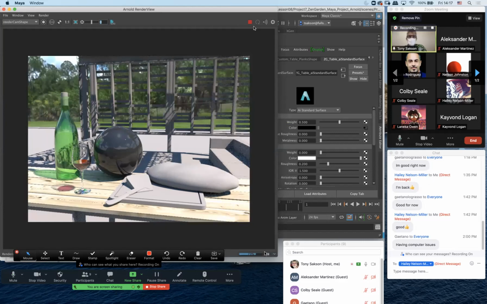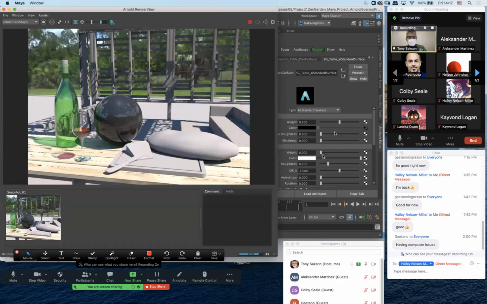All right, so this is after. This is before. So you can see the difference.